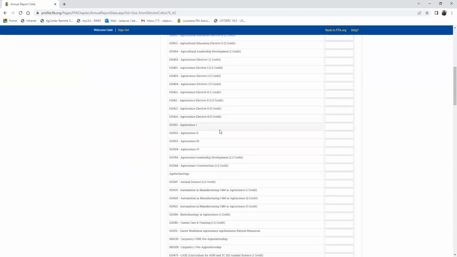So for example, most of you are probably going to have an AgriScience 1 course. So you find AgriScience 1, you're going to enter the total number of students that are enrolled in an AgriScience 1 course. Now you may have a student who's enrolled in Ag 1 and maybe they're enrolled in an NCCR course. They're duplicated. You're going to include them here. So this can be a duplicated count. So you include all of your Ag 1 students, Ag 2, Ag 3, whatever courses you teach.